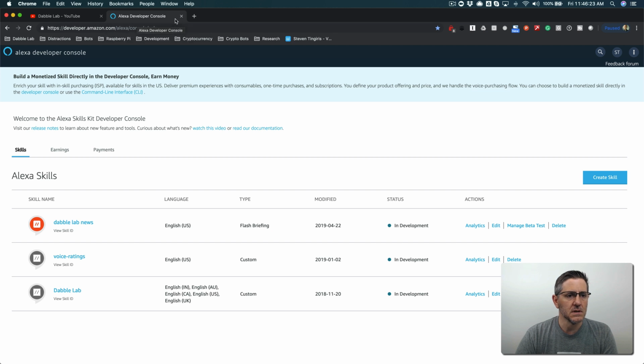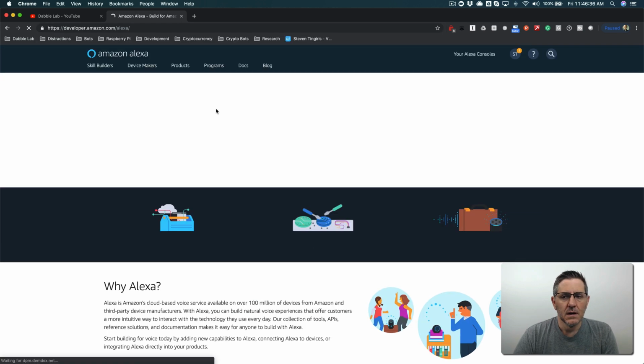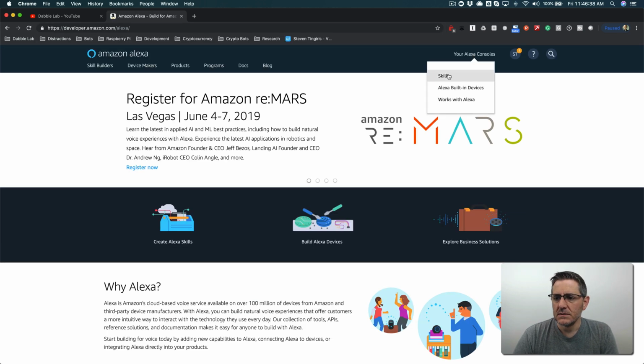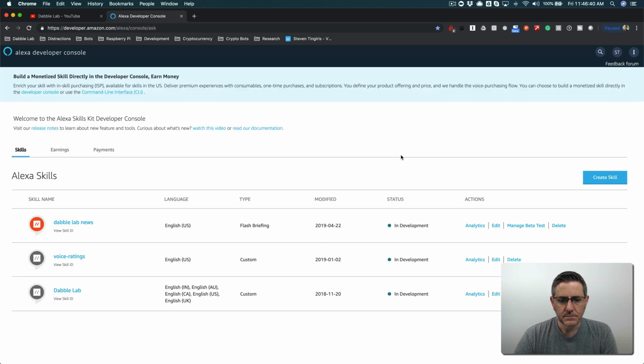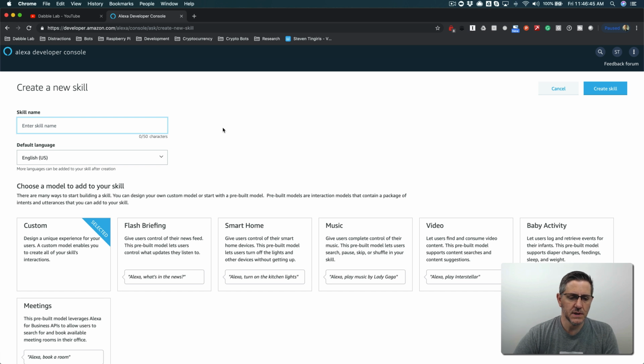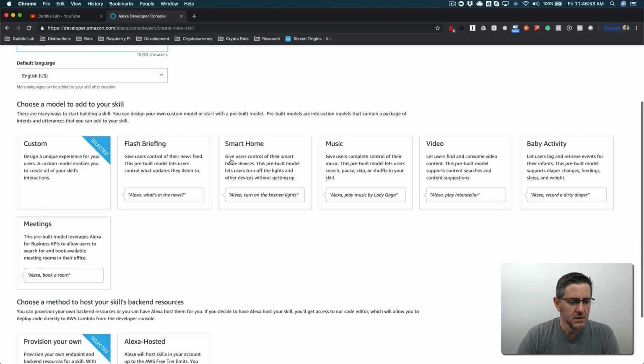You want to go to developer.amazon.com/Alexa and log in. If you don't have an account, create one. Once you've done that, go to your skills console. Go to your Alexa consoles and then skills, and that's going to take you to your skills. Then you'll go to create skill. We're going to be doing a built-in or hosted skill. Just call it demo skill.